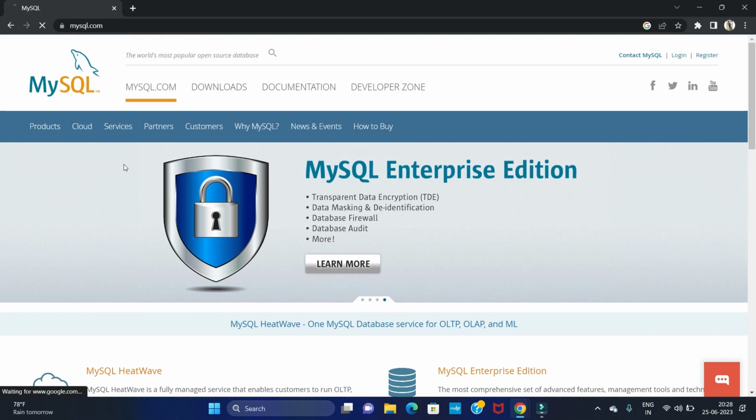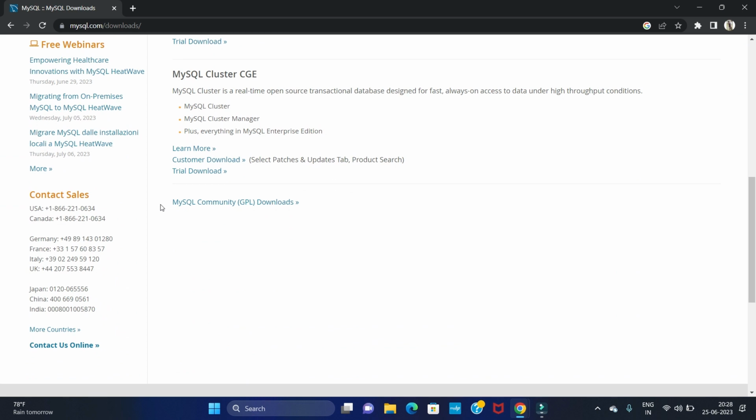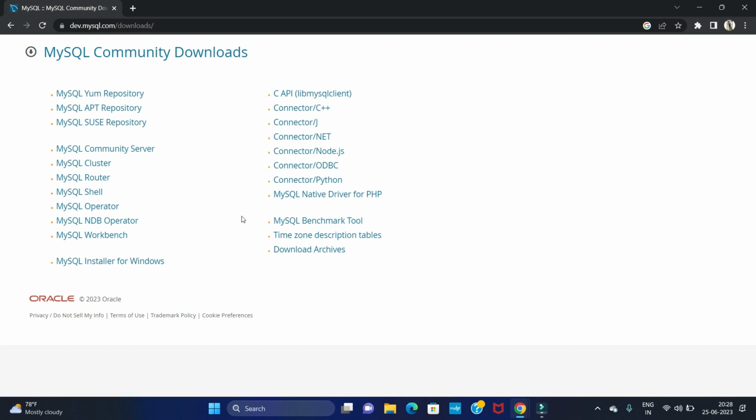Now, in this page, we have to go to the downloads option to download MySQL. So click on downloads. Now scroll down and you can see MySQL Community GPL Downloads. Click on that. Here we are going to install MySQL for Windows 11 operating system. So click on MySQL Installer for Windows.